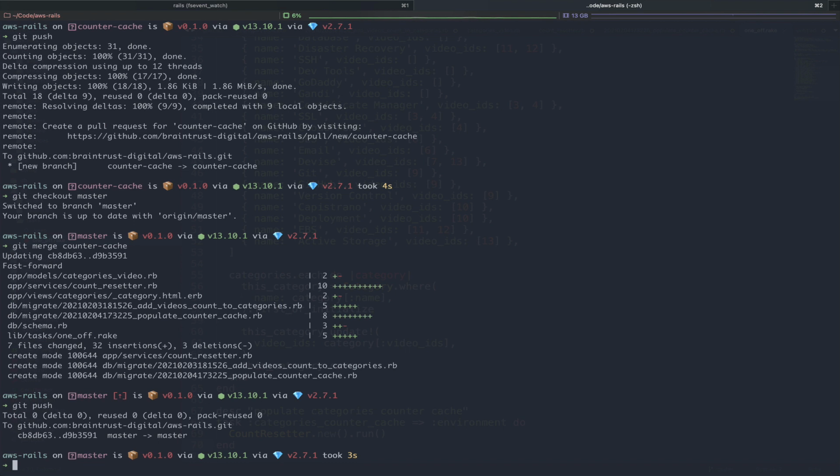If you need help with Git or GitHub, I'll link the tutorial covering those topics in the card as well as the description below. To deploy, we're gonna run bundle exec cap production deploy.